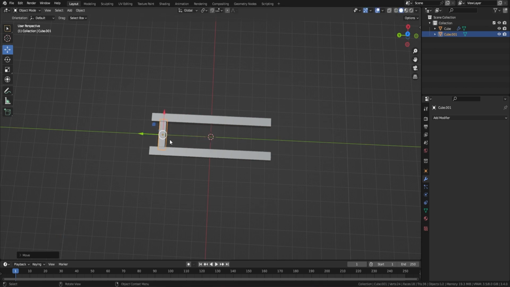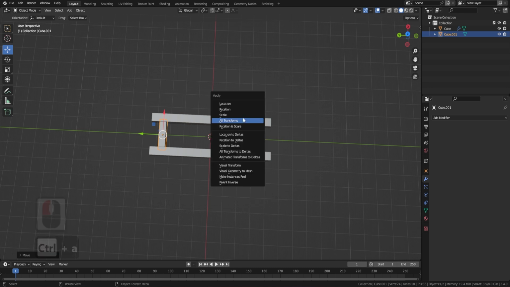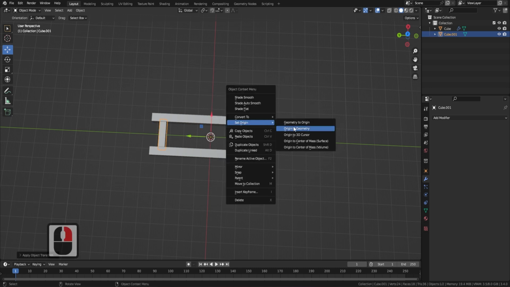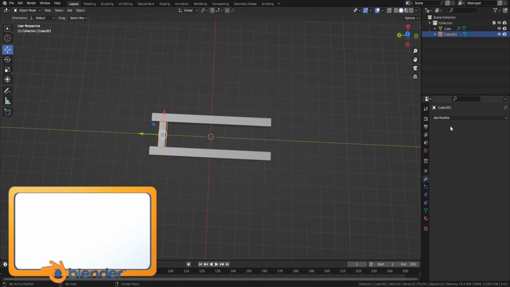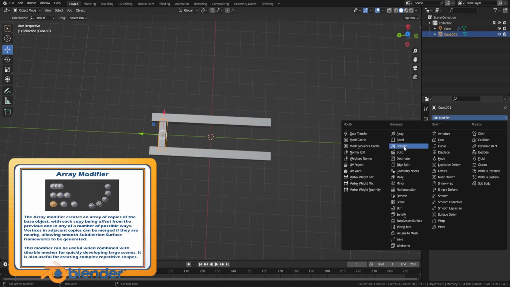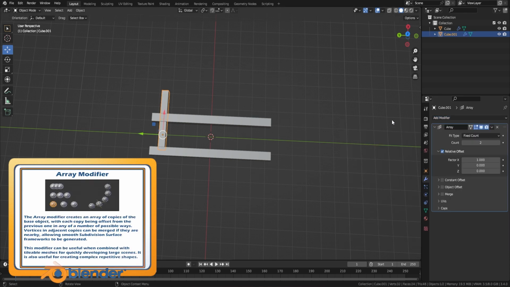Now I want to array this step all the way to the top of the ladder. So again, I'm going to reset my transformations with Ctrl A, All Transforms, right click, Set Origin, and this time we're going to set the origin to Geometry. Now I'm going to come over to the right hand side, add in another modifier, and this time we're going to pick the Array modifier like so.